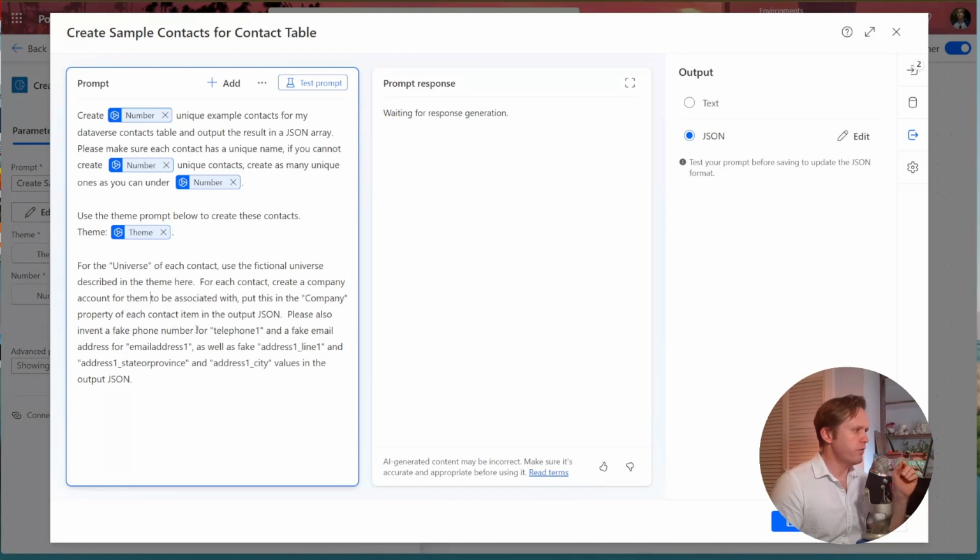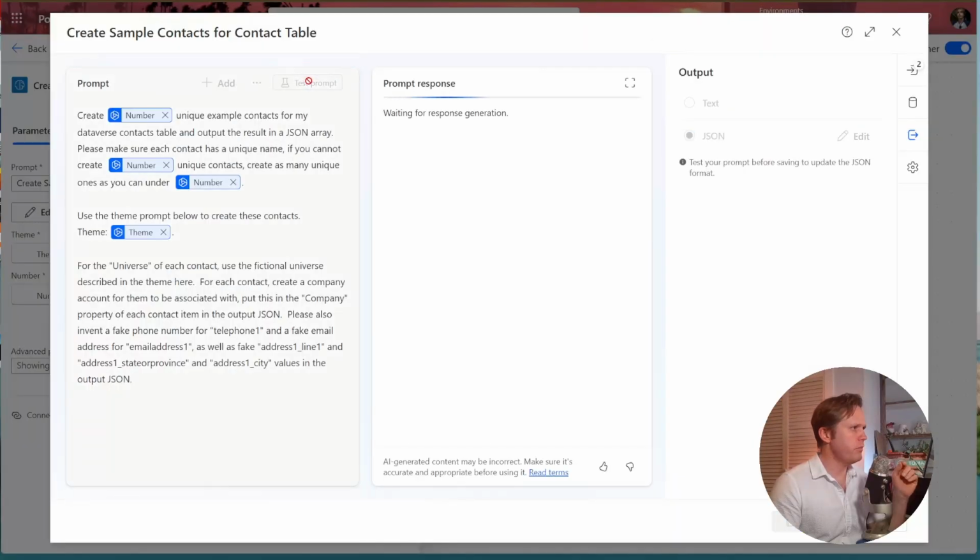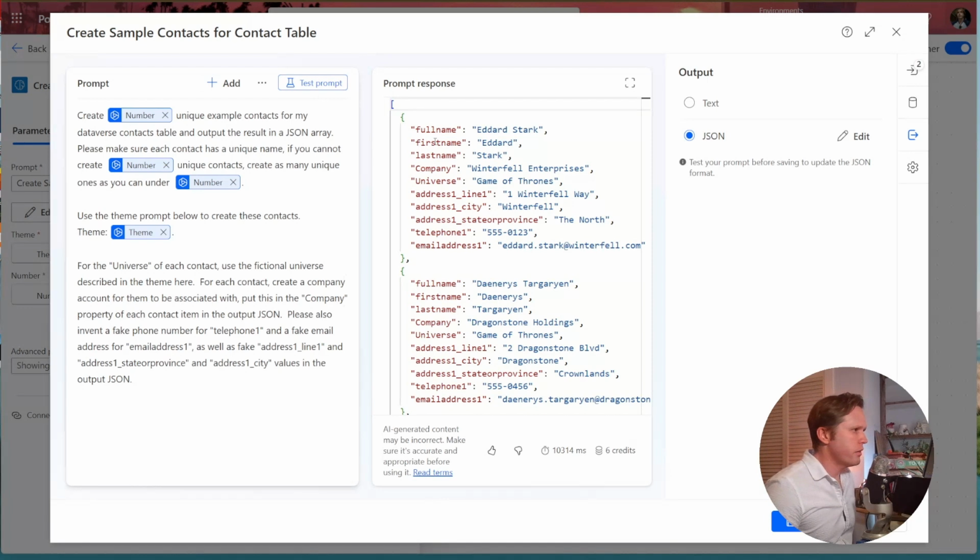Please also invent a fake phone number for telephone 1, a fake email address for email address 1, as well as a fake address 1, line 1, and address 1, state or province, and address 1, city values in the output JSON. So let's go ahead and see if we can test this. We just click test prompt, and it has shown us the test output.